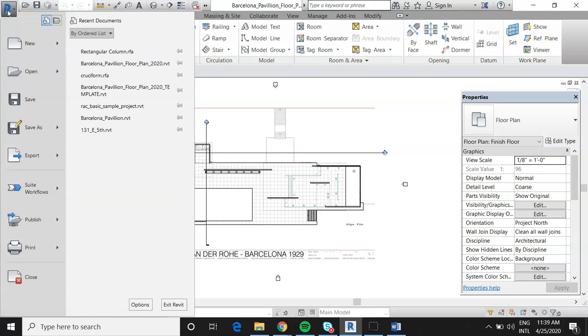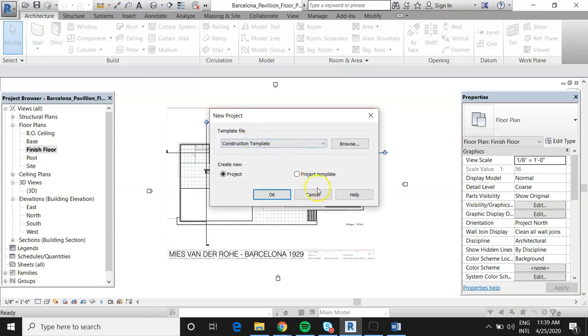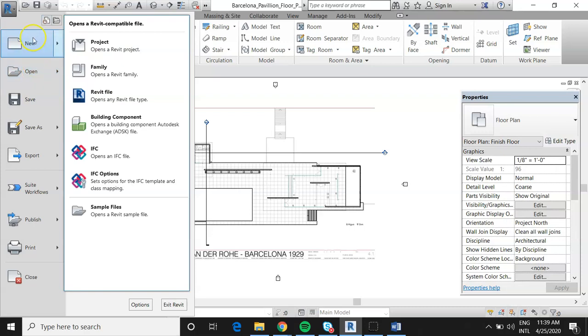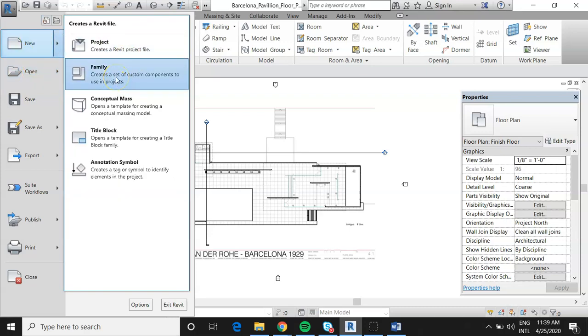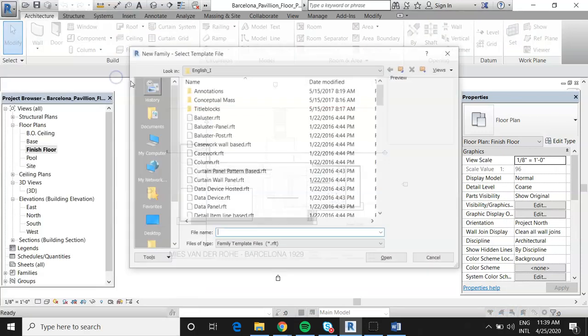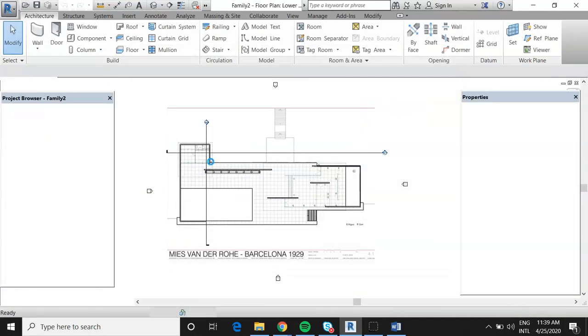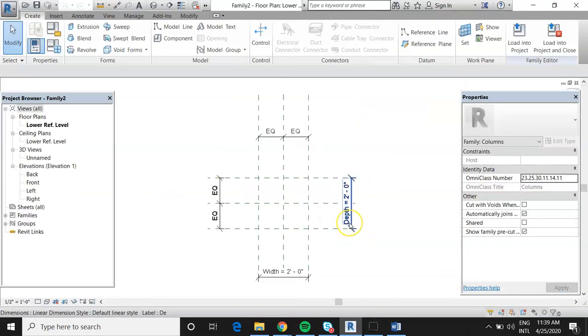So let's come up to the application button. Let us go to new. Nope, cancel. Sorry about that. New family. There, that's where we want to jump into. And we find the column here. Okay, so we'll open that. And there it is. This is a template for any type of column that we want. And it does come with all the same gear that you would find in a project.